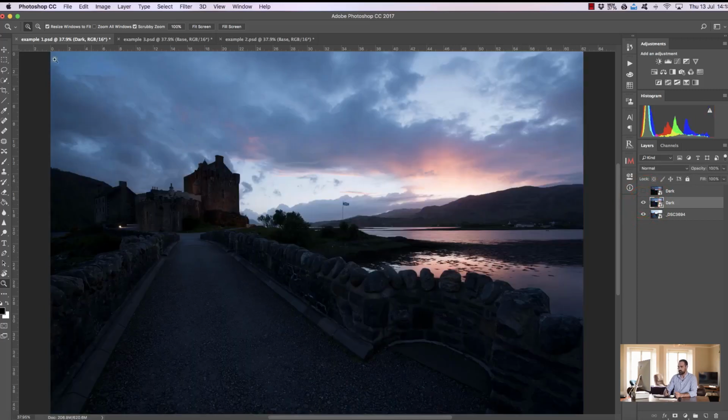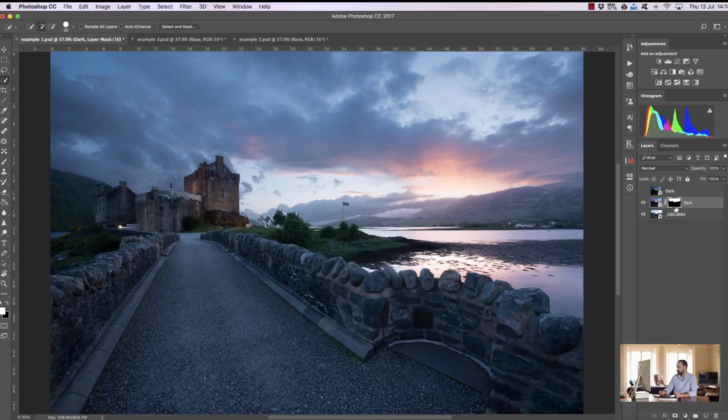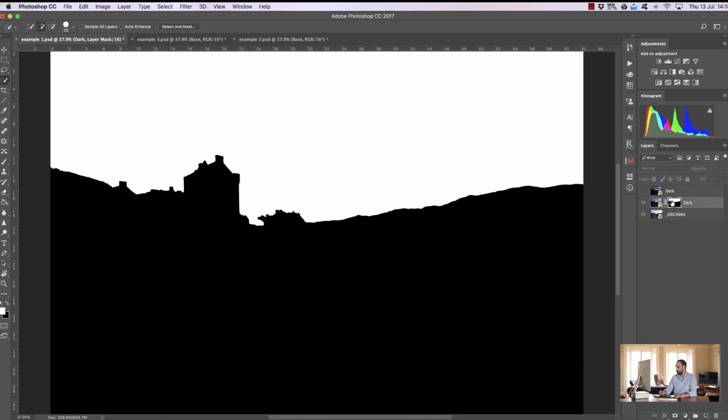Now, if I just grab the magic wand tool and I draw over the sky, make a selection of the sky there, and I create a mask by pressing the Add a Mask button at the bottom here, you'll see that we've created a mask, a black and white mask. And whatever's white in our mask will be selected, and whatever's dark in our mask is not selected.